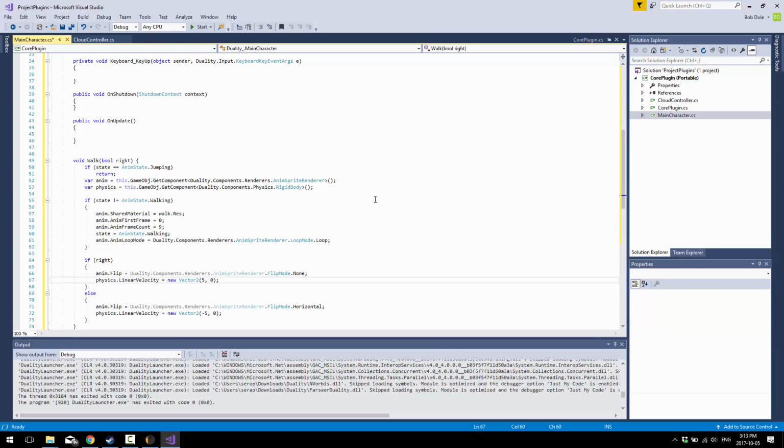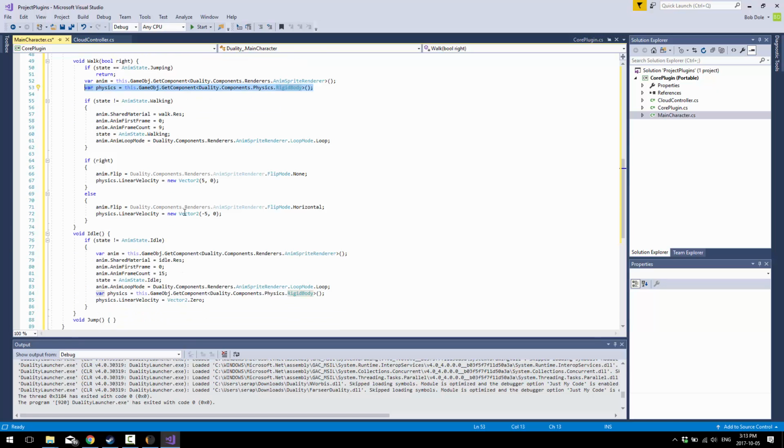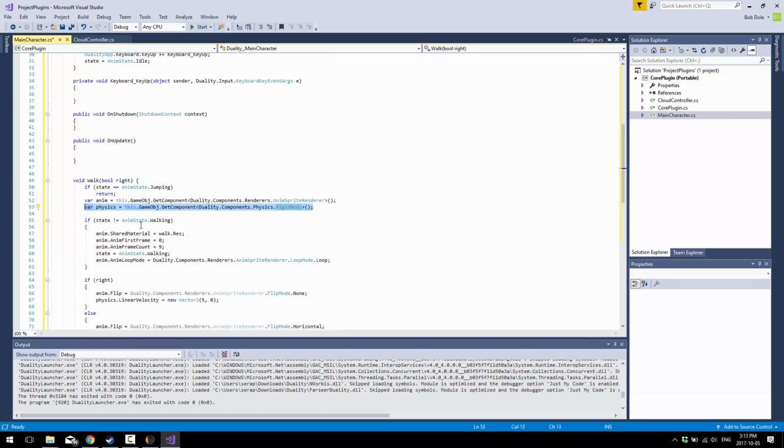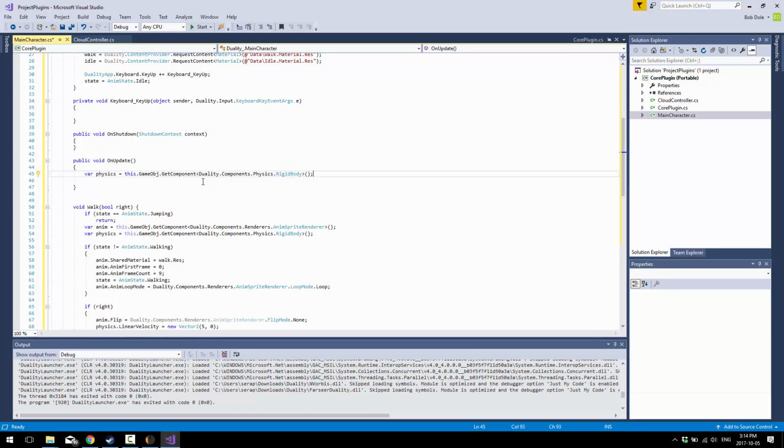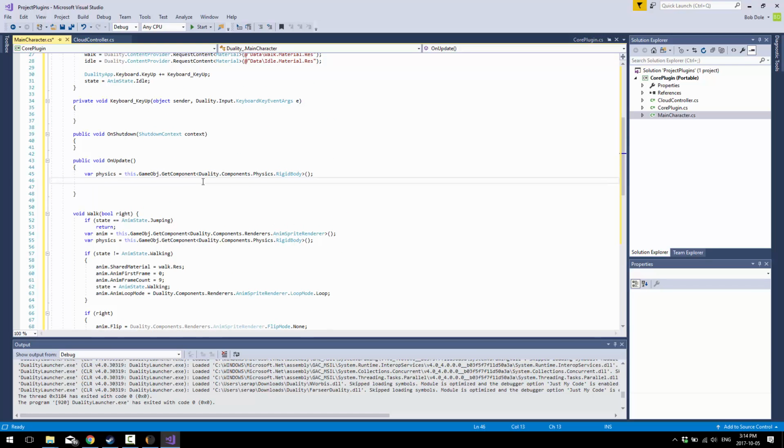And now we need to go to our update code, and we're going to need access to the physics engine. So we'll grab that guy. Where did update go? On update. All right, here we go. So a reference to our physics object, like so.